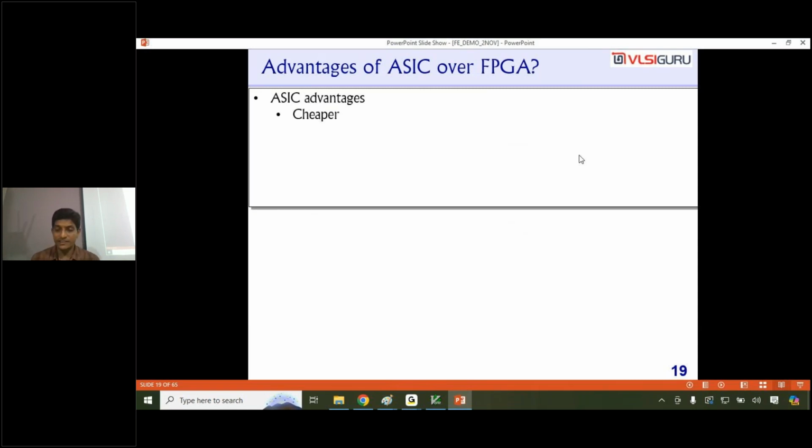First advantage of ASIC is it is cheaper. I mean, the cost of manufacturing of each chip is cheaper. Second, it consumes less die area, hence it is cheaper. What happens in ASIC is you customize your requirement.